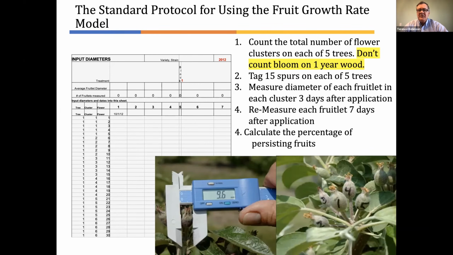Once you make those initial counts of the entire tree, then we tag 15 spurs on each of those trees, and then after we sprayed, 3 days after application, we measure every one of those fruitlets on 15 tag spurs on 5 trees, which totals to 375 measurements. And then we wait 4 days and remeasure again, and based on that, we calculate the percent of persisting fruits.